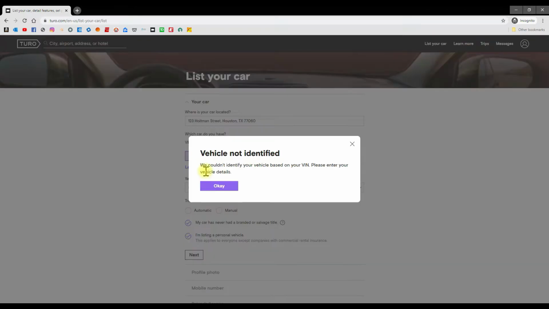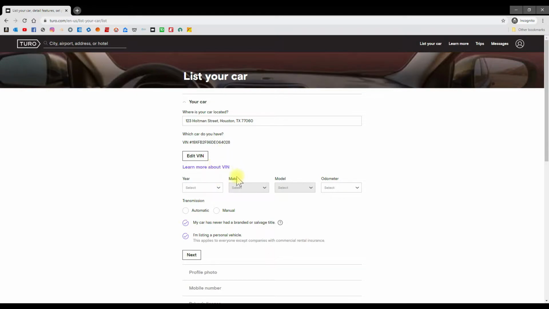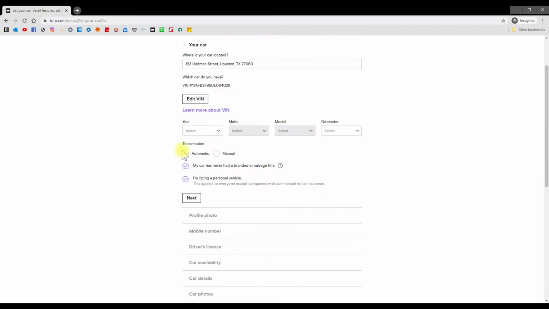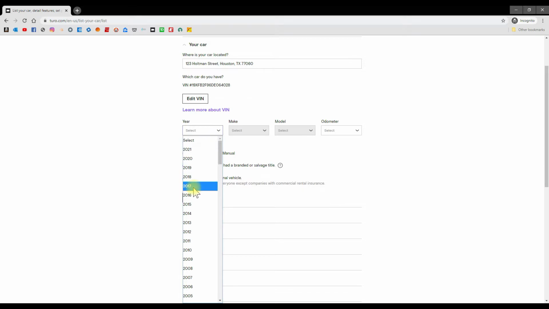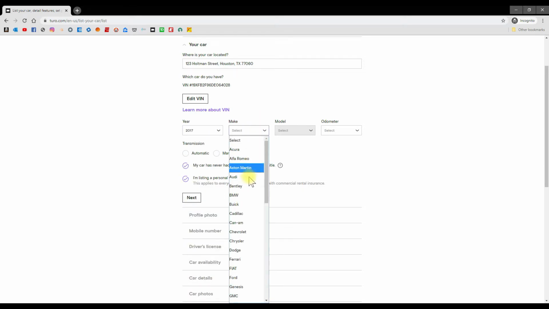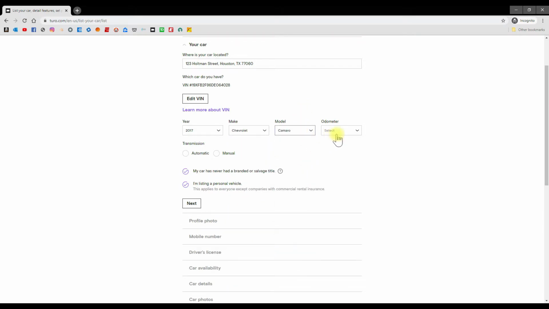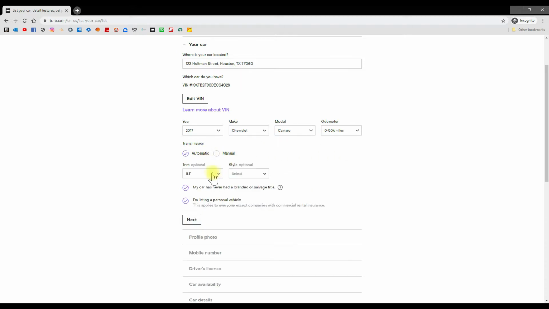Click save. Now, if your vehicle is identified, it'll populate a lot of this information for you. However, it was unable to define the vehicle I searched. So just for simplicity's sake, we'll go and make up a vehicle in here. It's called a 2017. What do we want? Chevy. Say it's a Camaro. It's a fairly new vehicle. Automatic transmission. And then it'll ask you for your trim and style. These are optional, so if you know them, I recommend putting them in here.